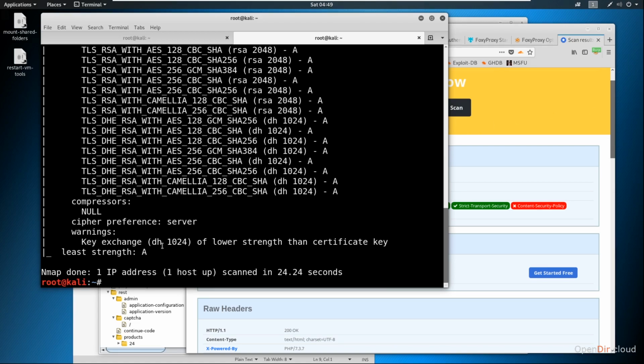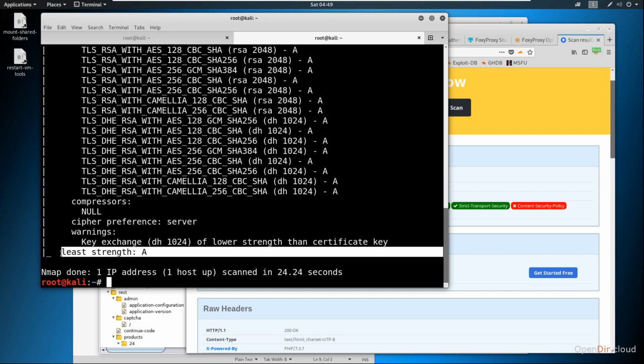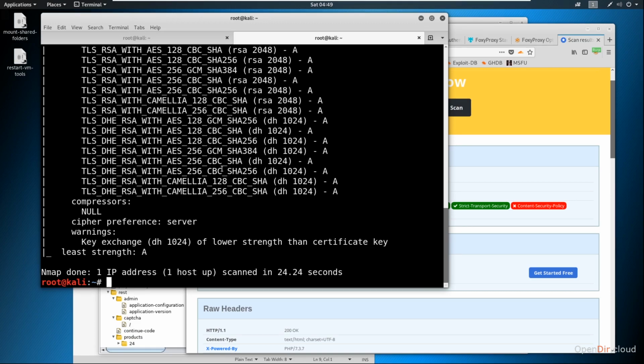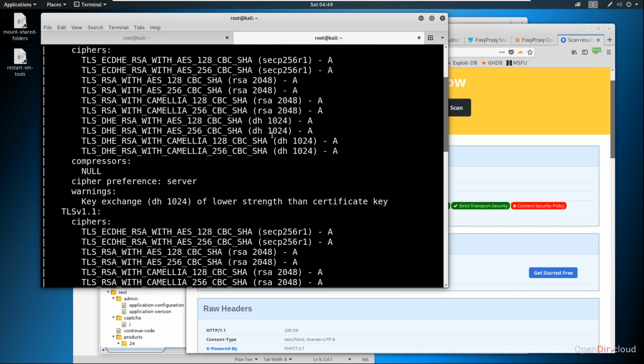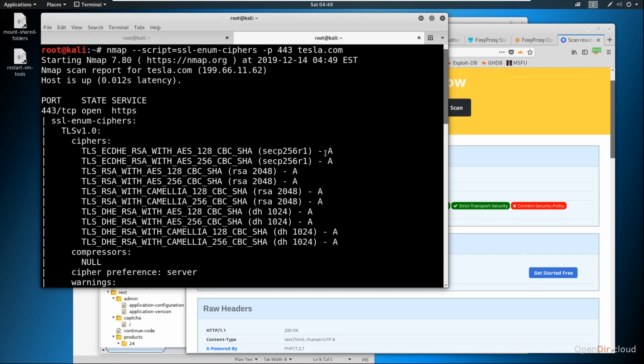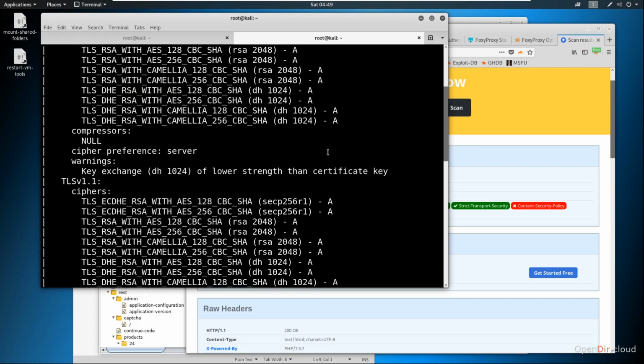Okay, so we're back, and you can see the least strength is an A. This is fantastic. This means that Tesla goes in there and they really take care of business. If we were to see like an F or even a C, we would probably report this. Like if they have bad ciphers, that's reportable. Again, it's a low finding, but this has to deal with that sensitive data exposure.